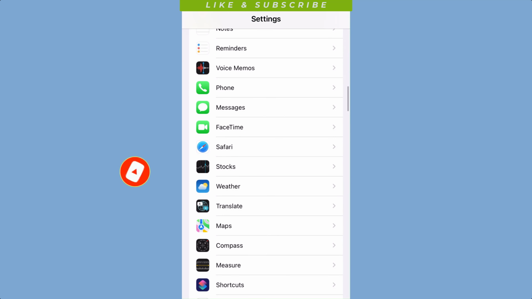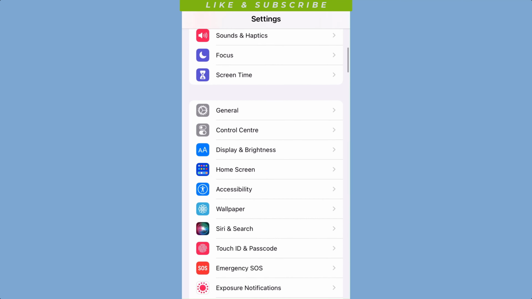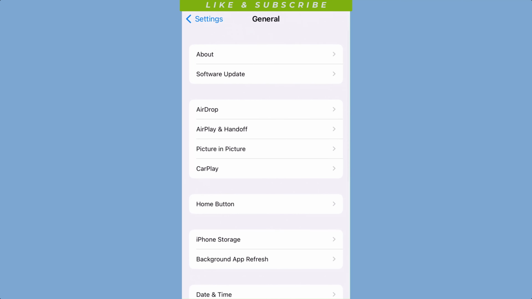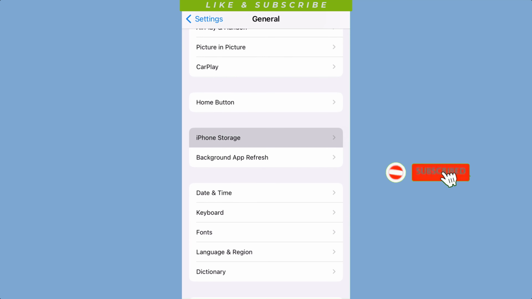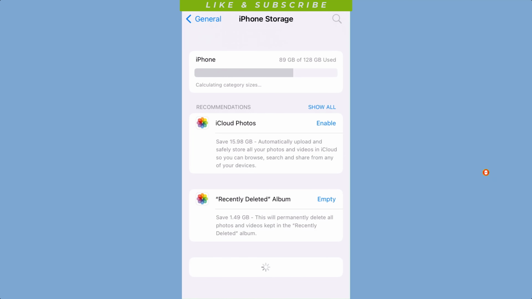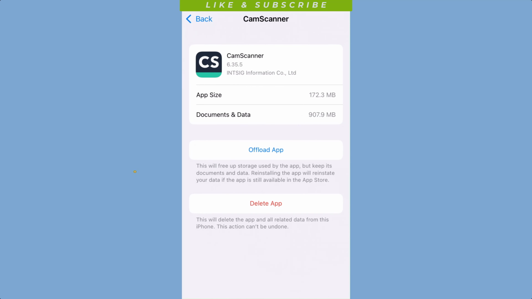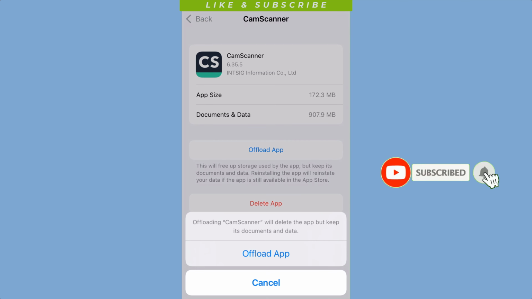Many apps also store data on your device, including cache files. To clear app cache, go to Settings, then General, then iPhone Storage, and select the app you want to clear cache for. From there, you can delete the app caches and the other data. Tap Offload Data.